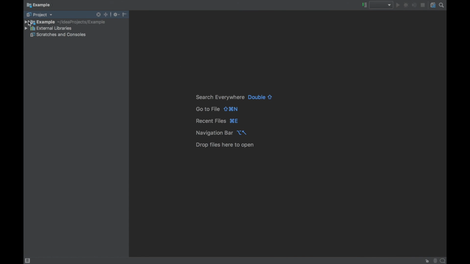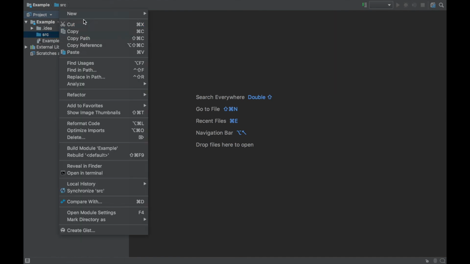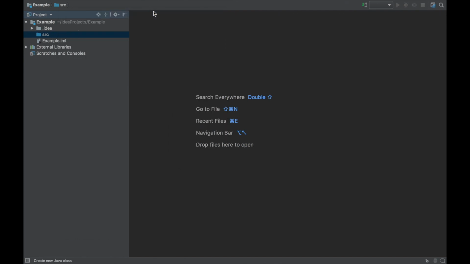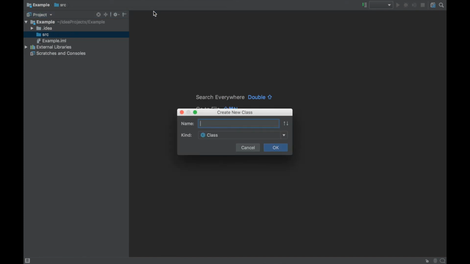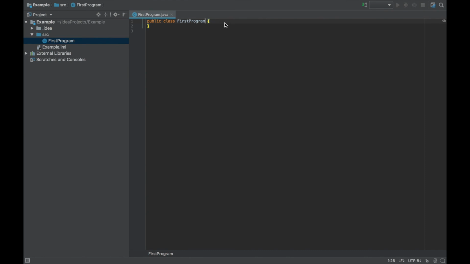So now this is my project, and as you can tell, it's empty. And if I want to create a new Java class, I can click on source and then right click and go to new Java class, and I'm going to give it the name first program and hit OK. And now I just have this default first program. So I hope that was helpful. That's just the basic stuff for IntelliJ.